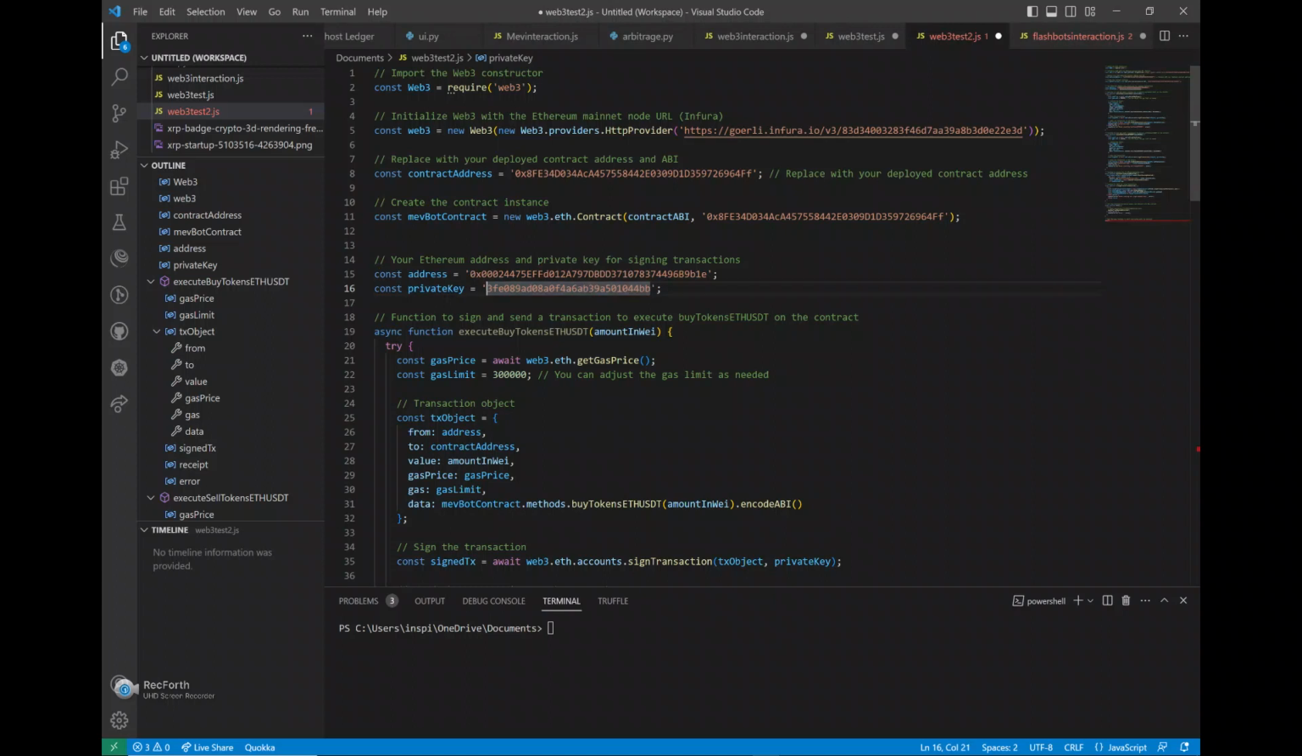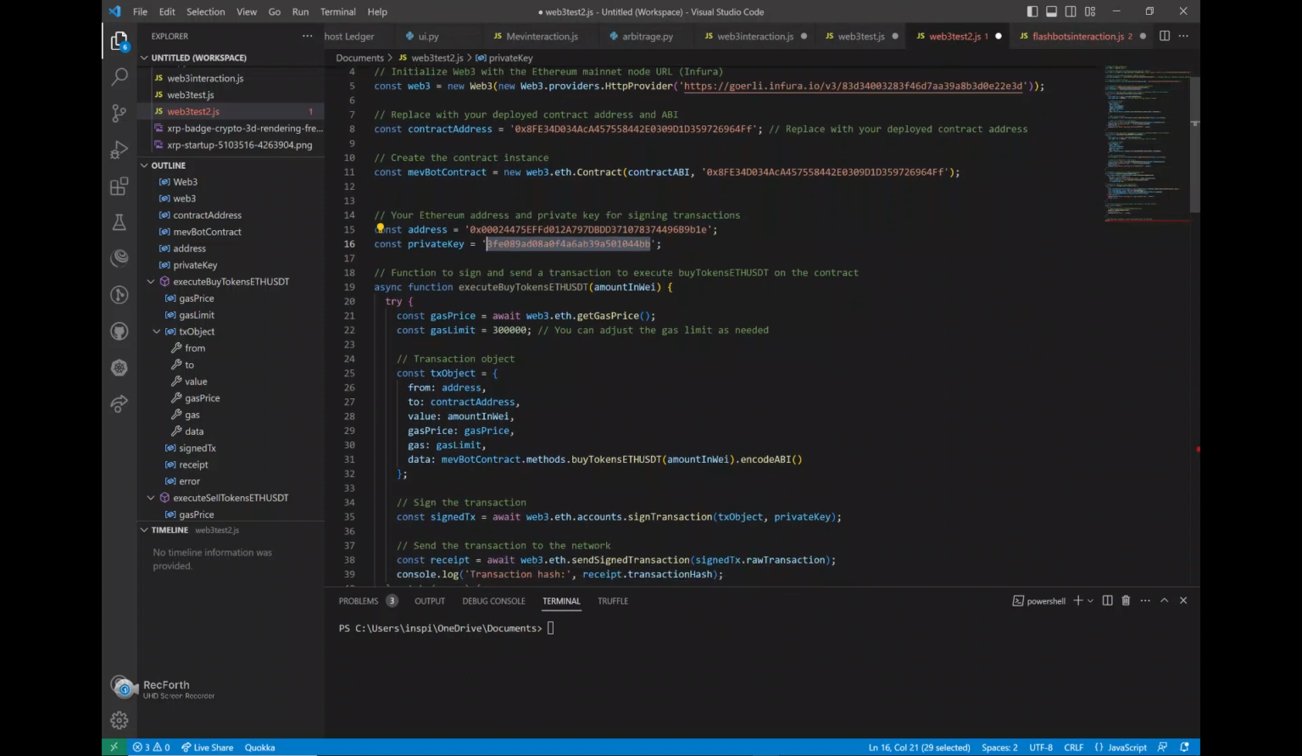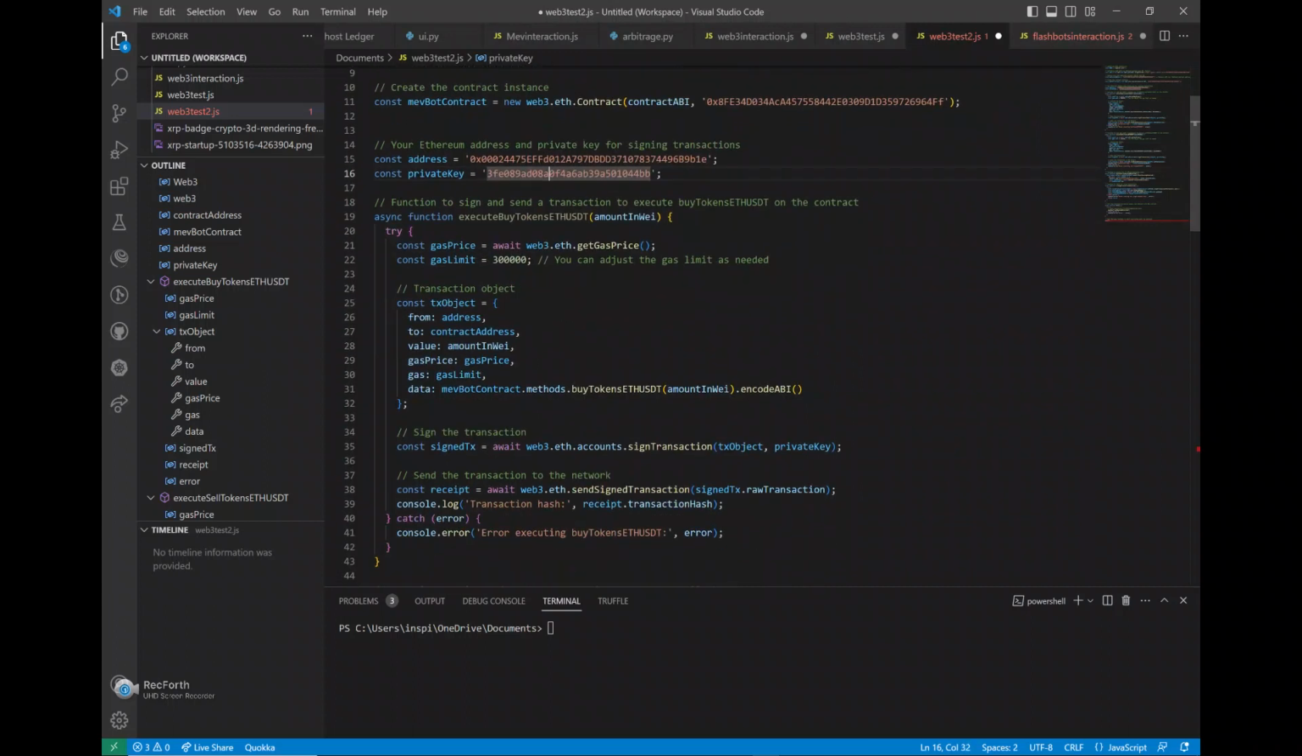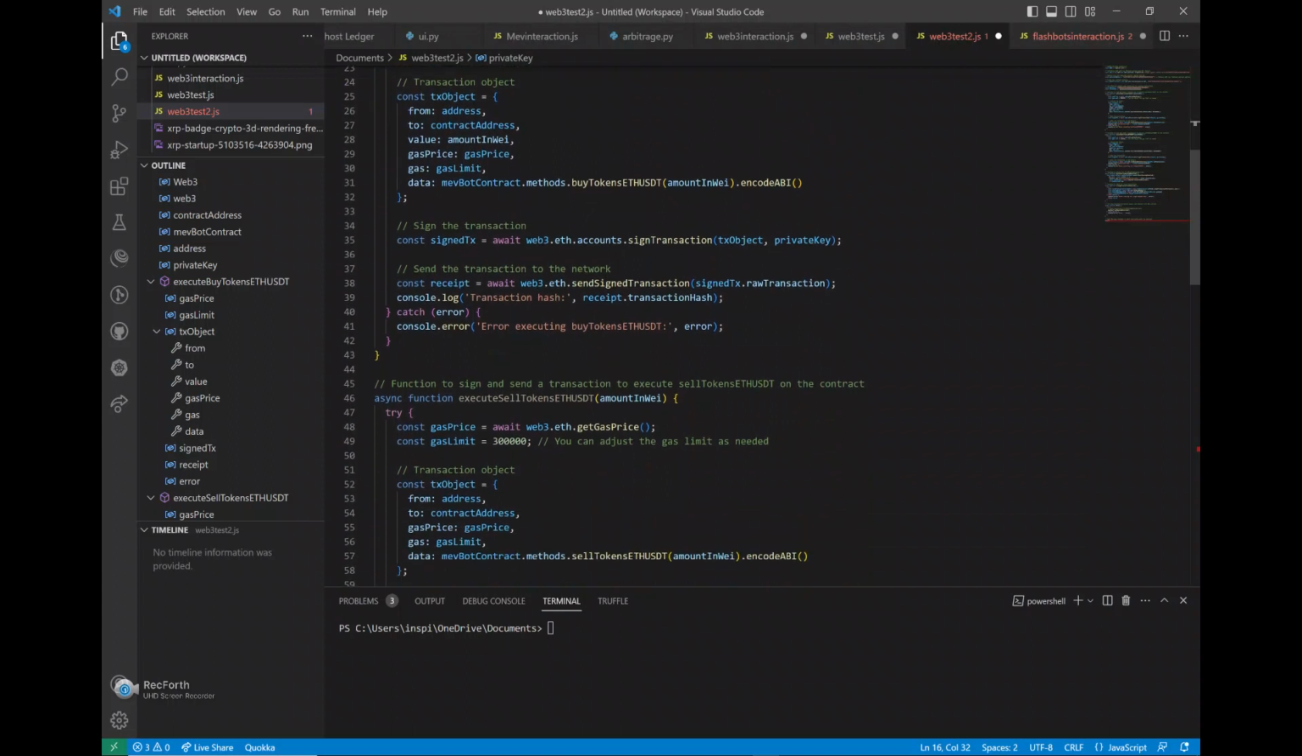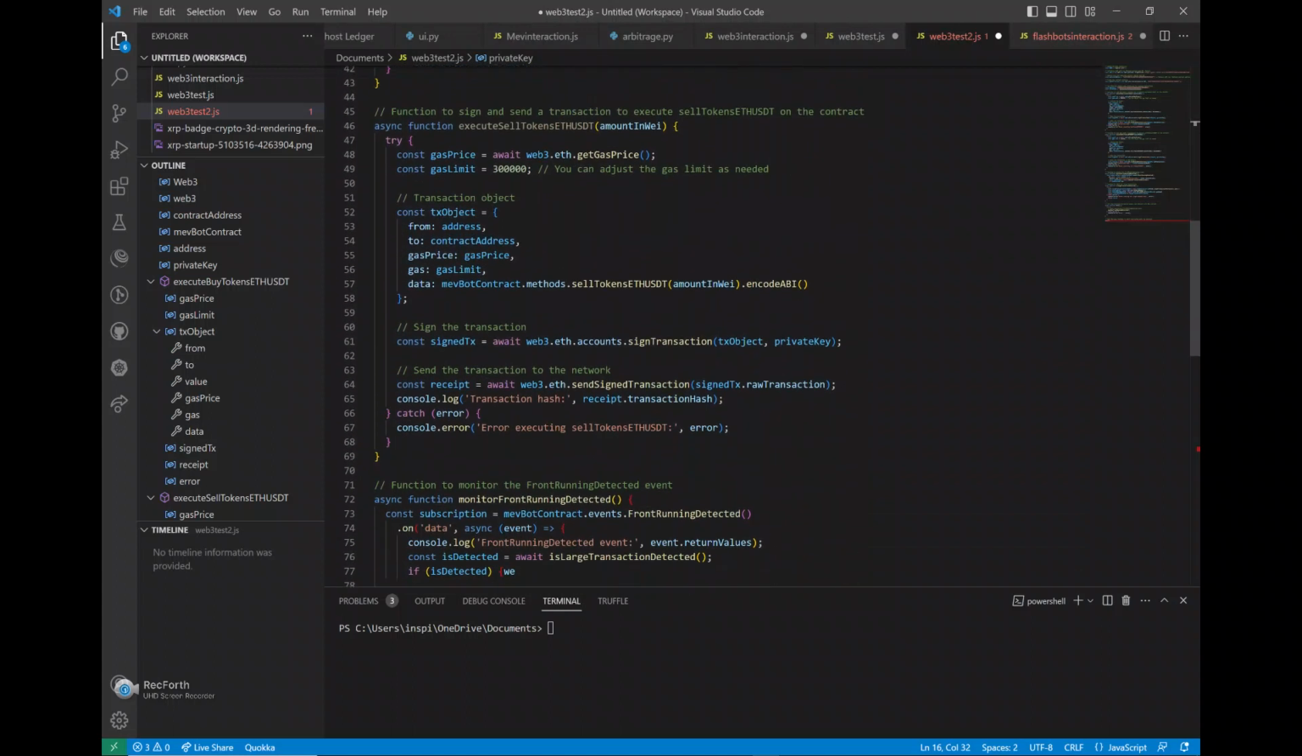So once you create your wallet, this is your private key. You don't want to share this with anyone, because then they can have access to your wallet. And once the bot starts buying and selling, the funds will go directly to the wallet right here. This is the wallet address, and then this is the private key for your wallet. You don't want to share those with anyone. Well, you can share the wallet address, but not the private key. This is not the real private key anyway.